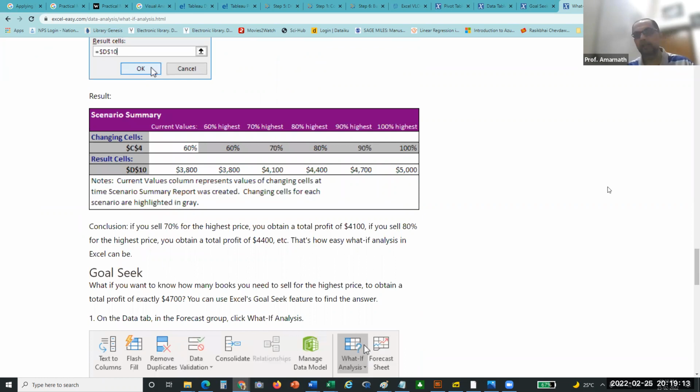You can put anything because he has put 60, 70, 80 and so on. I can put 65, 75 or 82, whatever different scenarios I like to have. I am not restricted to a 5% change. Based on whatever data you have or the understanding you have about the perspective of the problem, you can change it.